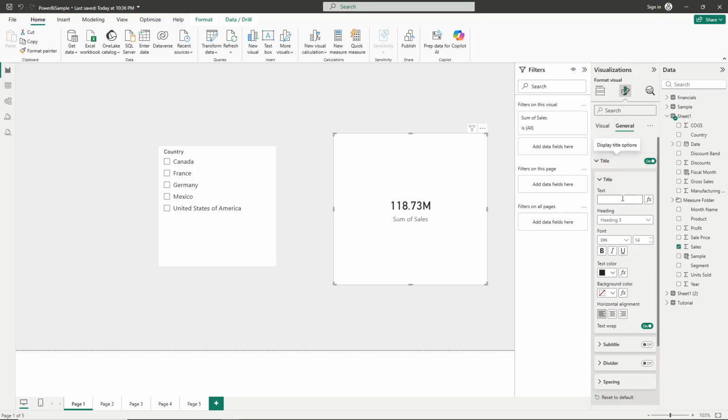Under the title settings, look for a text field with the label text. Right beside this text field, you'll see a small FX button. This is the formula or conditional formatting button that allows us to make the title dynamic. Click on FX to open the formatting dialog.